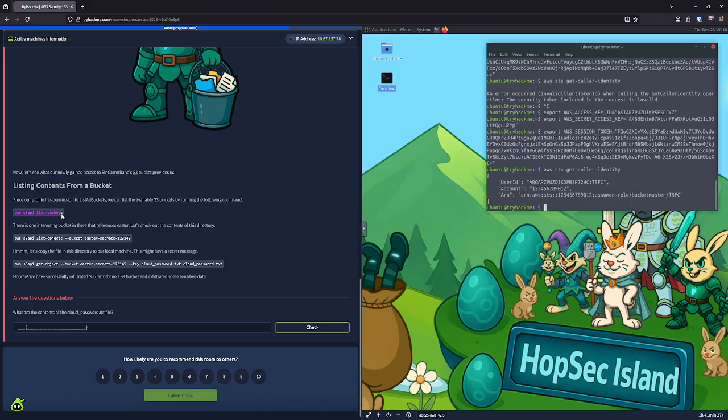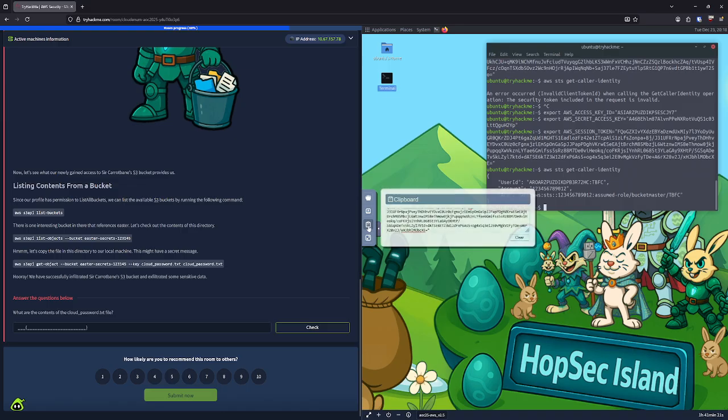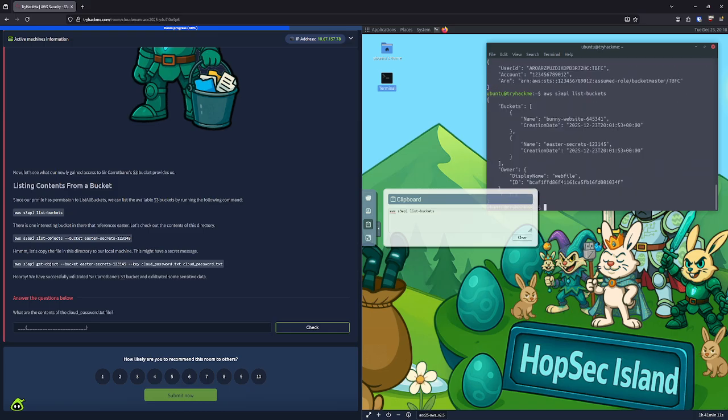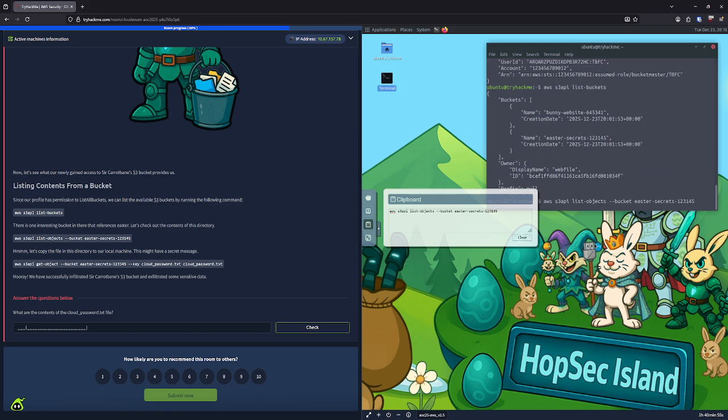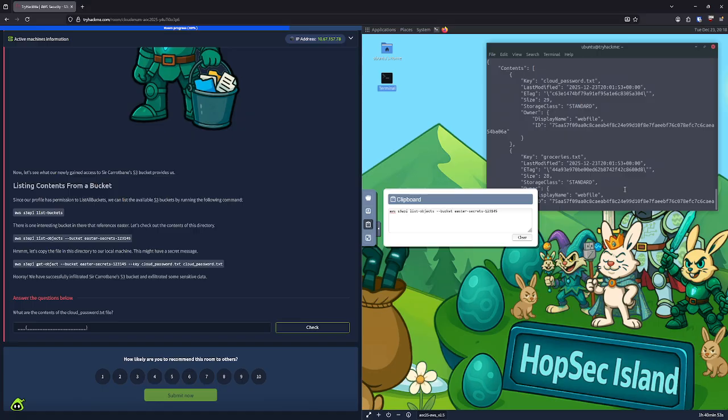List all the buckets. Paste. This command now works, and there's a secrets one. So the question is, there's an interesting one in here. Let's look at this directory. So then we look at the directory. Okay, and it says there's a web file.